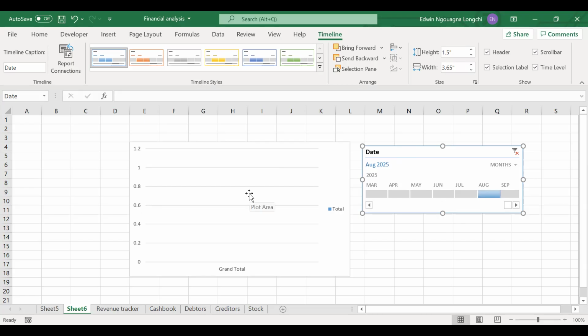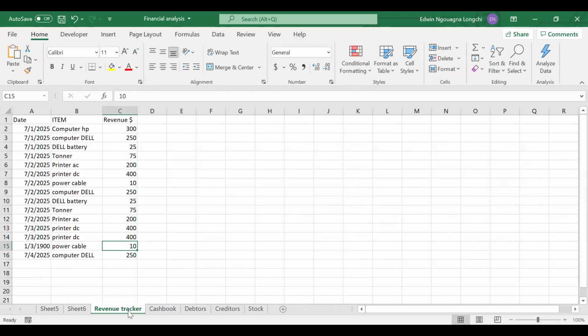I think Jason showed you this. In a dashboard, you have many charts. When you click the timeline, it changes automatically. That means you build it just once and you use it for a lifetime. So it makes it smart. All right, so that is it for the revenue tracker.